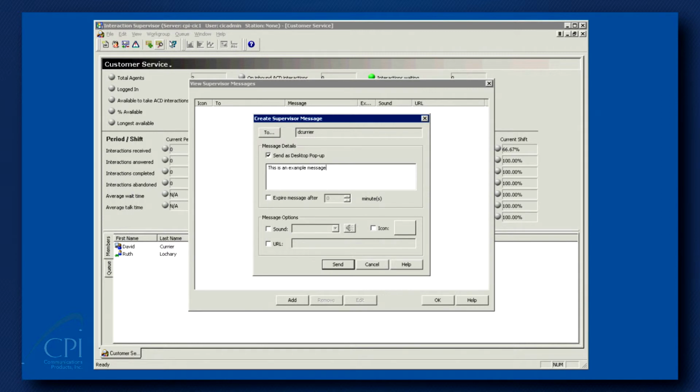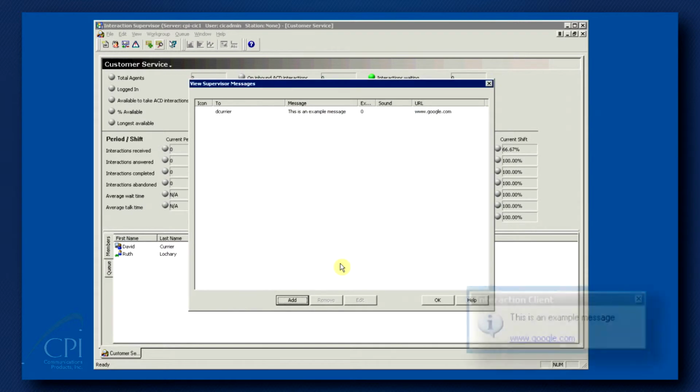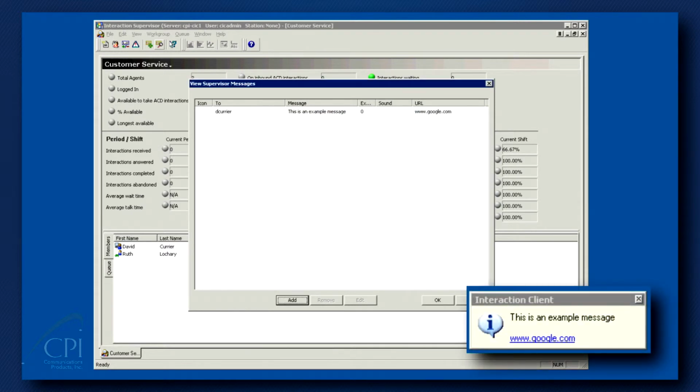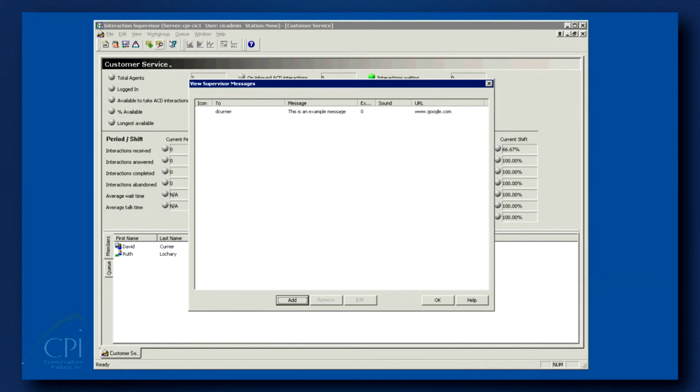Otherwise, the message appears at the bottom of your agent's client, and frankly, they might miss it there. Optionally, you can play a sound when the message is delivered to draw the agent's attention. You can also include a URL in the message. The message displays until the agent closes it, unless you set an expiration. Also, messages that are created and sent are added to your Supervisor message list, so you can access them later and resend if necessary. For example, you may send a message at the end of each week reminding folks to turn in their timesheets.